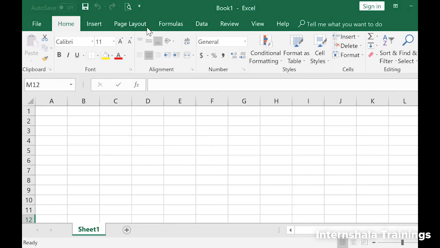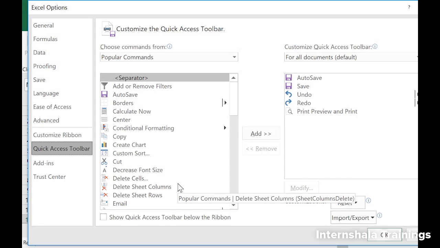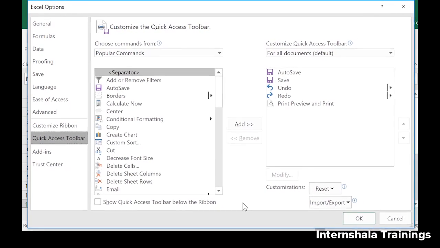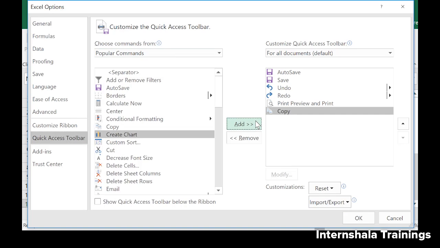Okay, so if you don't see the command that you want, just click on More Commands from the drop-down menu. A dialog box will appear, which is the same dialog box you used to customize the ribbon. Then just select the appropriate category and choose the command you want. And then click Add and OK to confirm.